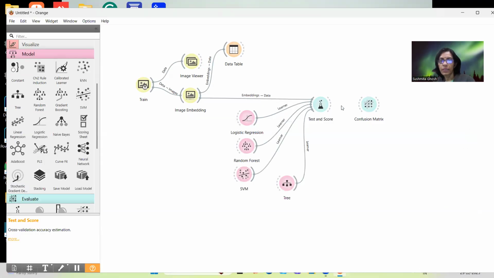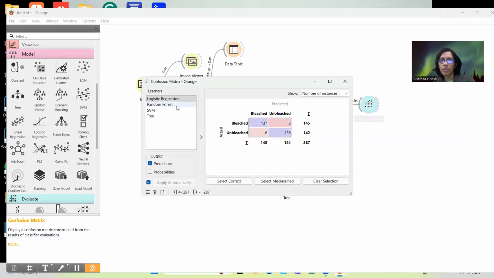Okay. Then we give the data to the confusion matrix to understand it well. So 137 were correctly identified as bleached ones and 8 not identified, and 136 in the unbleached category by the logistic regression model. Almost similar will be this. This count will be almost similar for the wrongly identified ones because the F1 score is coming out similar. Same for SVM also. Tree has more, which it has not been able to identify.